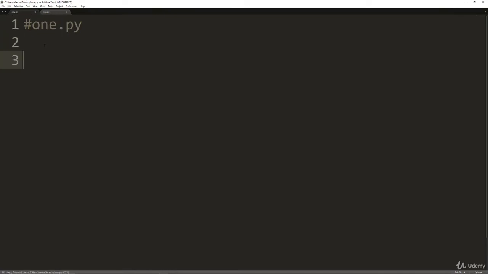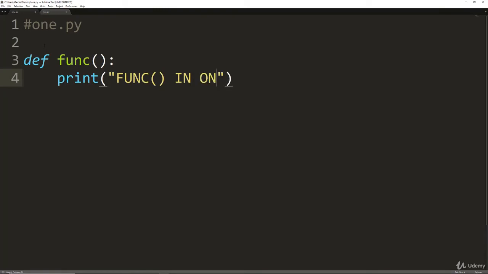I will write out the following code. I will say def, create a function, and this function is going to be very simple. It will say func in 1.py. So when you call that function, it says func in 1.py.